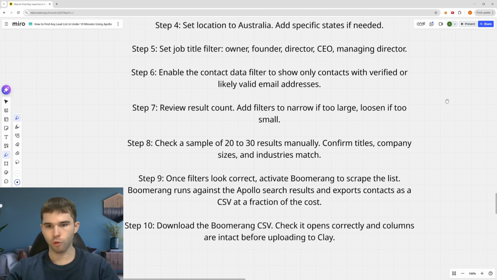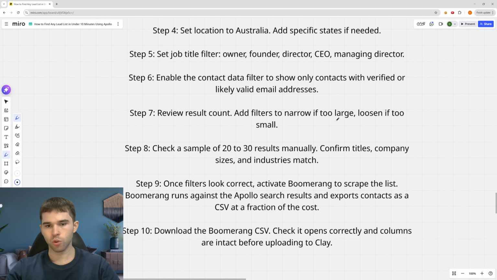One other quick thing to mention before we go on. If they are too small, you need to have a large enough sample size to actually go off of. So if the filters that you have are only showing 500 to a couple thousand people, it's probably too narrow.